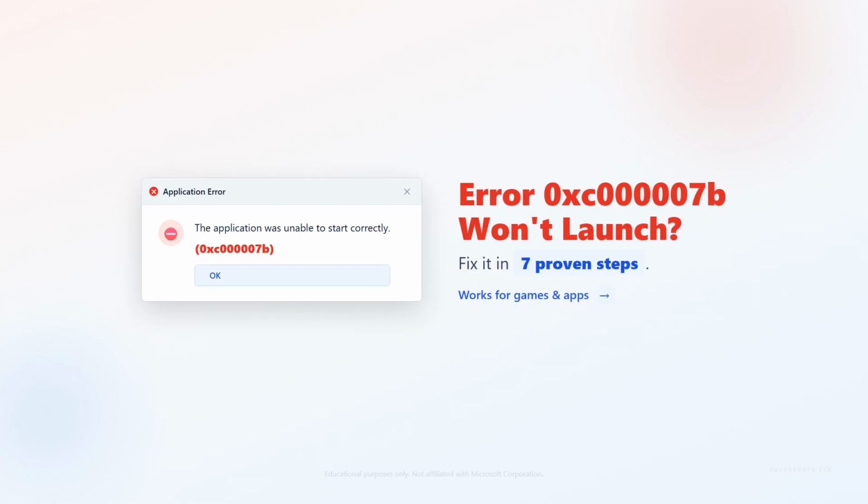The application was unable to start correctly. Error 0xc000007b. If you are seeing this right now, do not worry. I will show you exactly how to fix it in 7 proven steps.